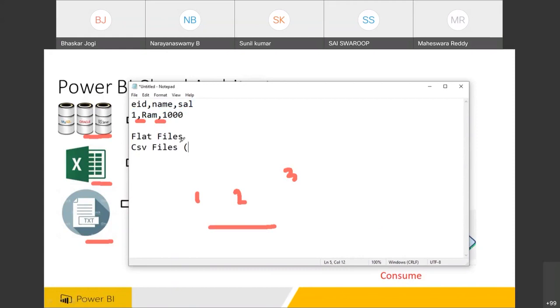So flat files are called what? Comma separated values. Sometimes this file is called a notepad, flat file, CSV file, and these are also called text files. All these are synonyms: flat files, CSV files, notepads, text files. All these are called text file data. So you may get a file like this. This is what is called a CSV file.